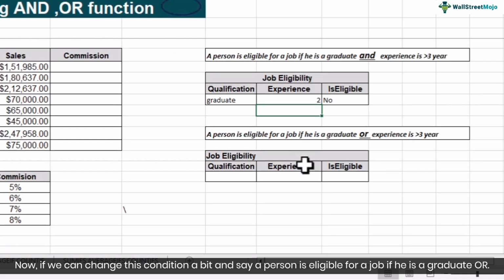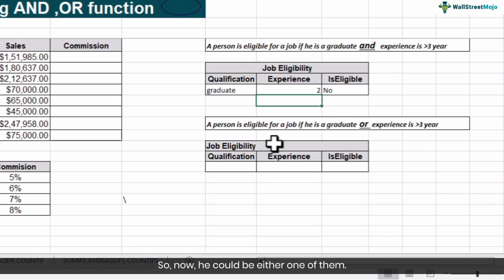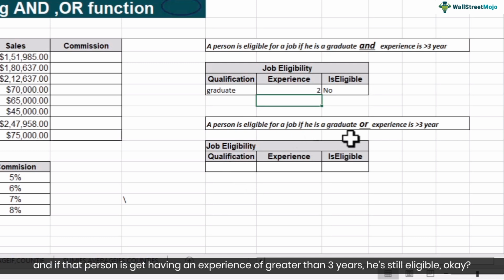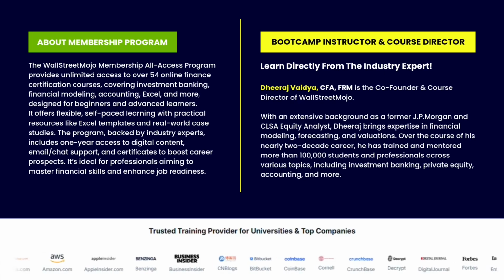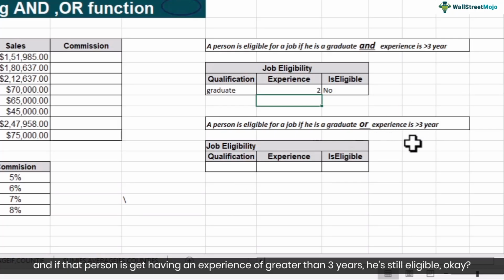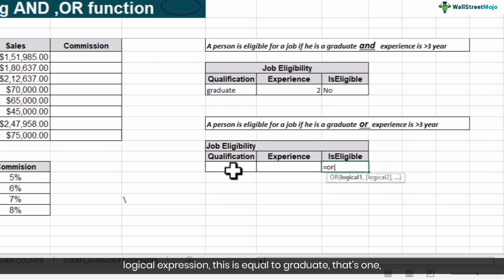Now, if I change this condition a bit and say a person is eligible for a job if he is a graduate or. So now he could be either one of them. If he's a graduate, he's eligible. And even if he's not a graduate, if that person has an experience of greater than 3 years, he is still eligible. Okay. So again, I'll say is equal to OR. Logical expression, this is equal to graduate.